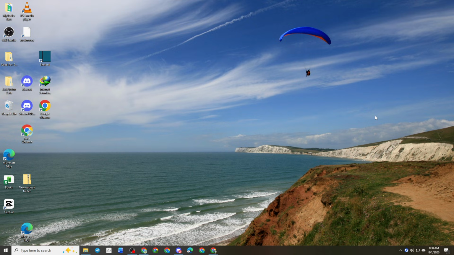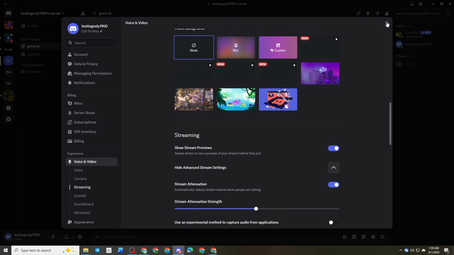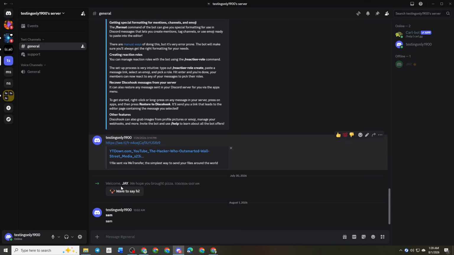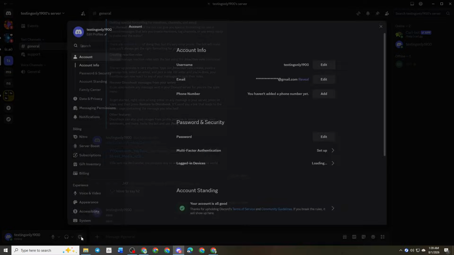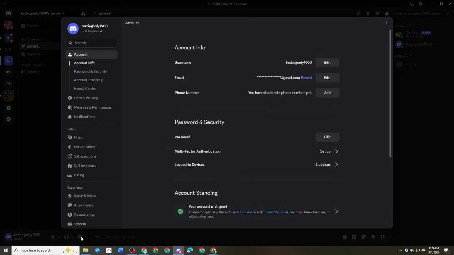To get started, open the Discord desktop application on your computer. Once Discord is open, look toward the bottom left corner of the window, where you'll see your profile section. Next to your username is a gear icon. Click this gear icon to open User Settings, where you'll find all of Discord's audio, video, and performance options.